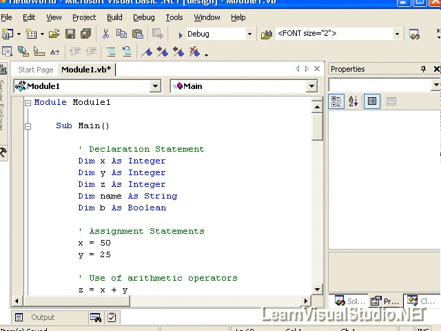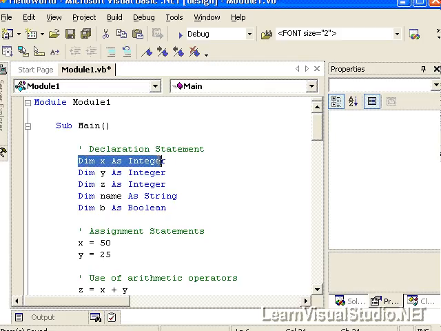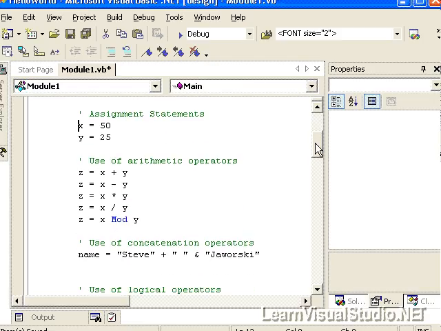Okay, so what I've done was create a little code snippet that allows us to take a look at the things we just discussed. The first thing we did was talk about statements, and so here we have declaration statements. Basically, this just means that I've made some dimensions, some variables. Dim x as integer, dim name as string, dim b as boolean. Okay. The other type of statement is an assignment statement. We have several examples of that.